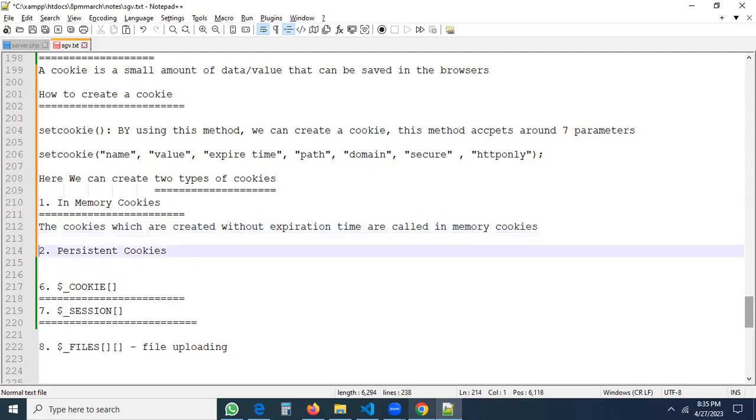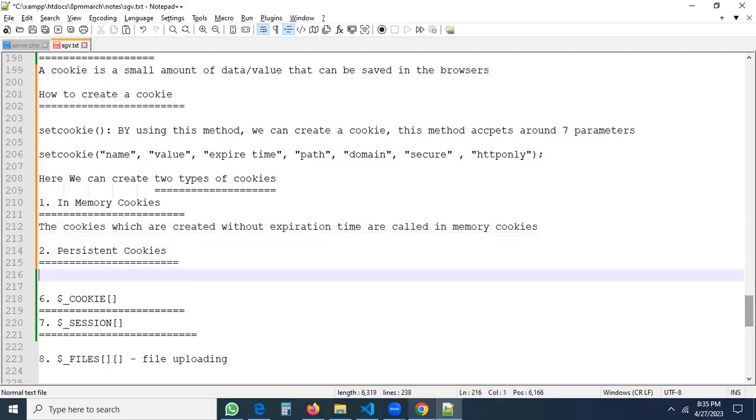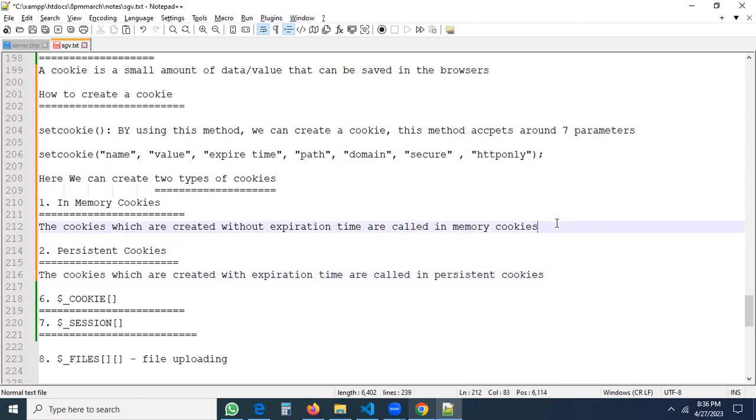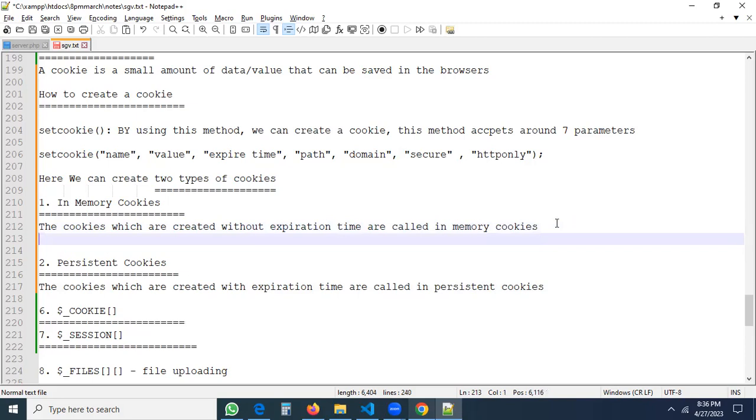So the same point: what is a persistent cookie? Obviously, cookies which are created with expiration time. The cookies which are created with expiration time are called persistent cookies. Persistent, do you know the meaning? That is persistent, and that is in-memory. So how to create an in-memory cookie? And there is one more point, remember carefully: what is the difference between in-memory and persistent cookies? We will see this point also.